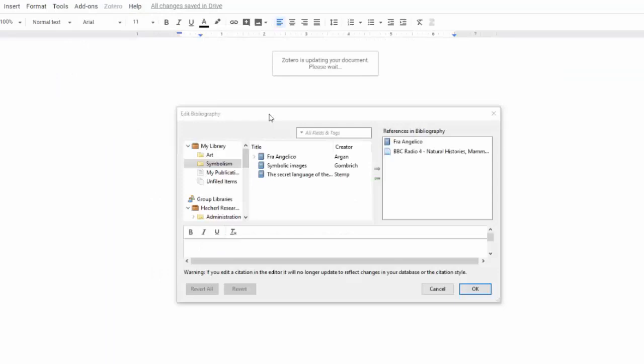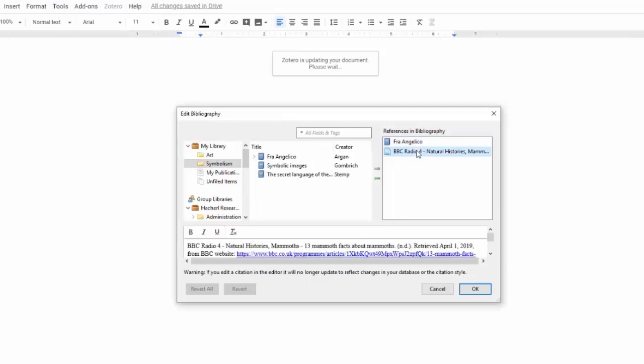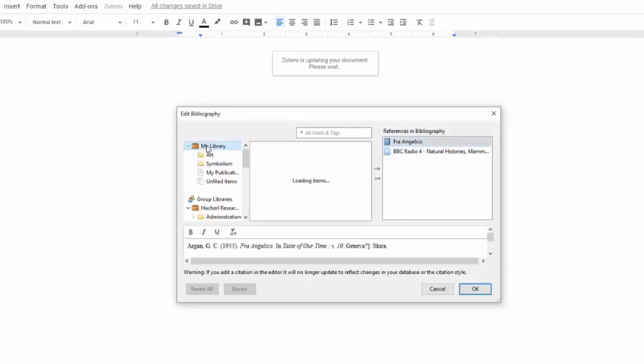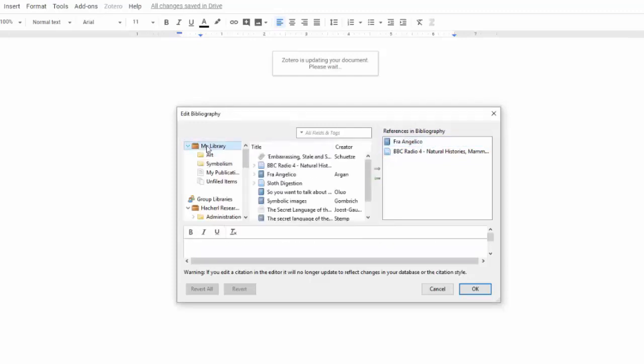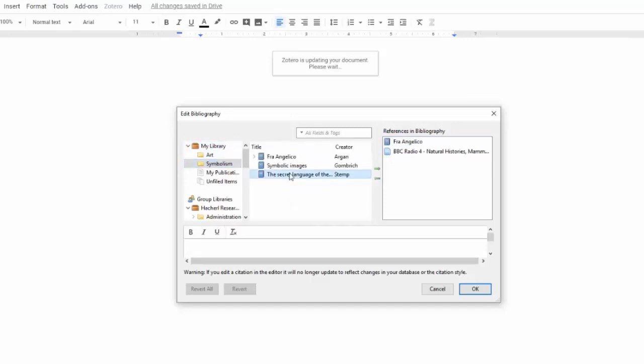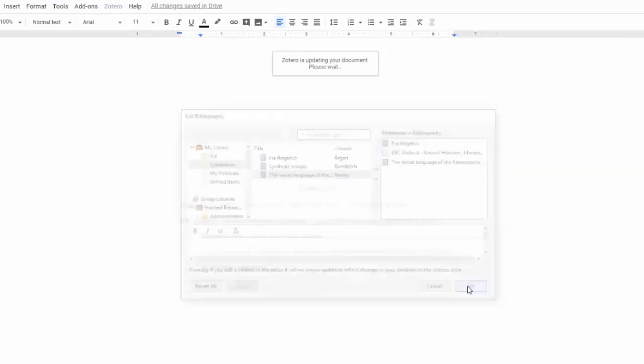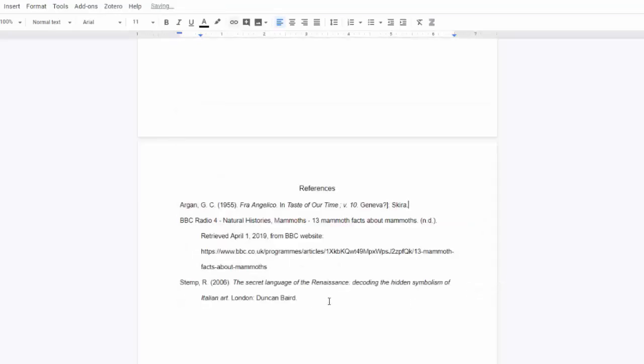Now a window will pop up, and I can see the two references that are in my bibliography currently, and I can access my library from Zotero or any folders that I created, choose another source, and use the green arrow to move it over to the right to add something. When I hit OK, I'll see that my reference page has been updated with that new source.